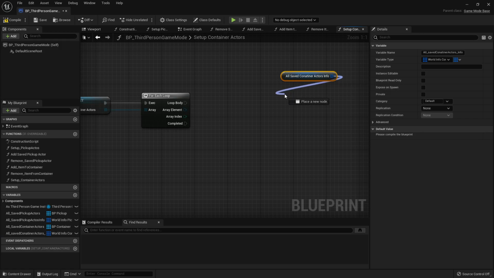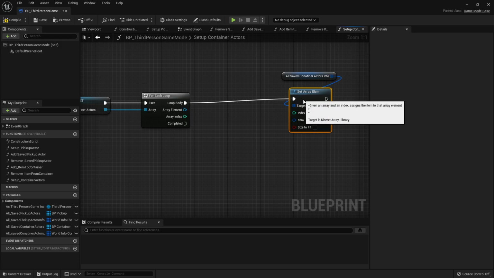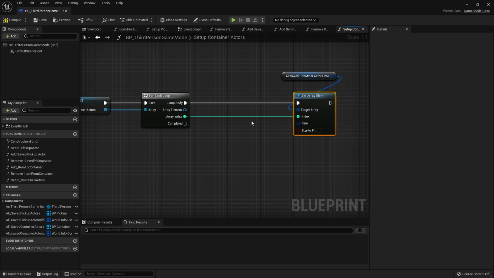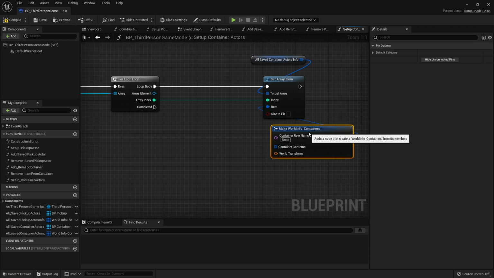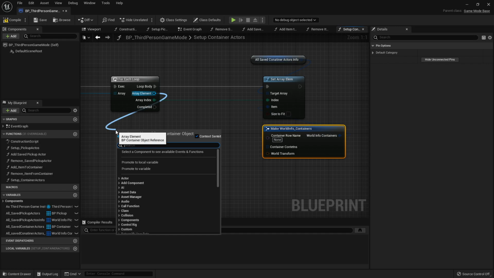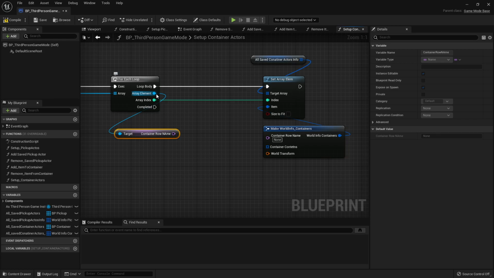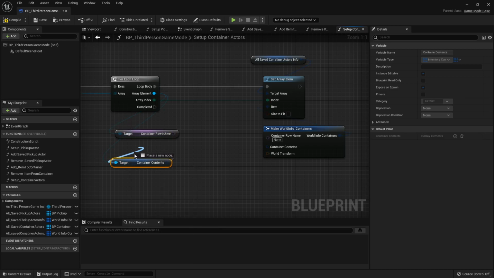So let's drag in that array and set an array element. We want to plug it into the loop body and make sure that the indexes match up. So we're going to plug in the index pin. And we can make a structure over here. So then we can drag off the array element and we can look for the variables that we need. So get the row name and then also get the contents. And the last thing we need is the transform. So get actor transform.